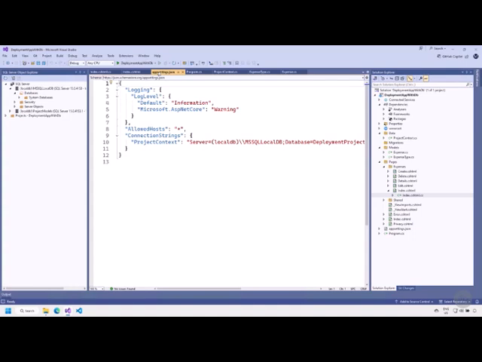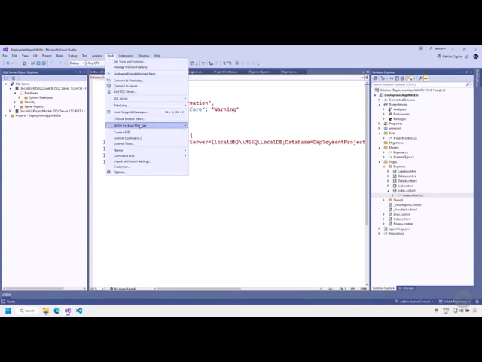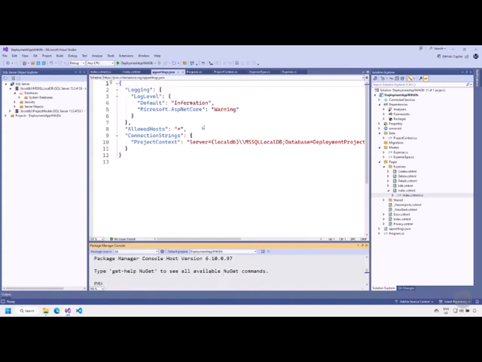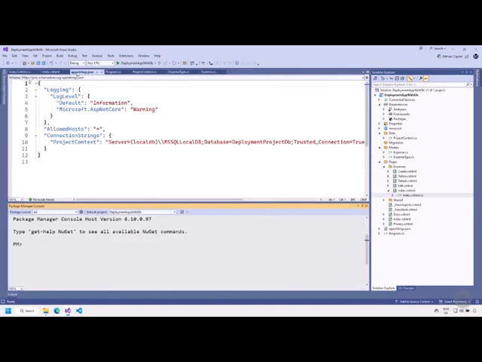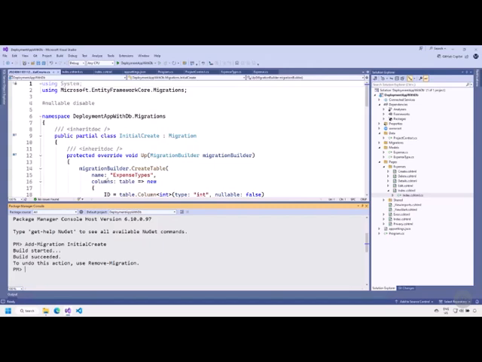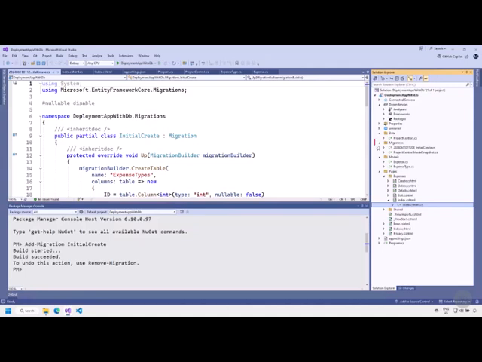You can do that by using the .NET command line interface or using PowerShell. I've already installed the Entity Framework Core tools, so let's open up the Package Manager Console. If you don't have the tools installed, you can run Install-Package Microsoft.EntityFrameworkCore.Tools. I've already done that, so let's create our first migration by using Add-Migration, then the name we want to give this migration. I'll call it InitialCreate. It'll take a second, and this file gets created, which tells Entity Framework how to create the tables in SQL Server. It's added to the Migrations folder in your project.